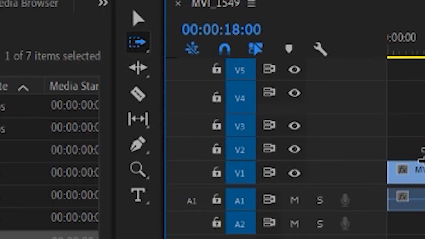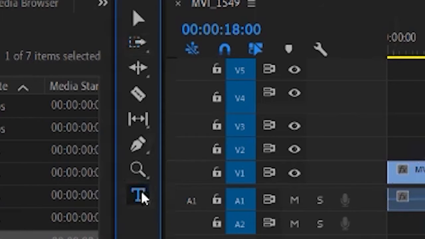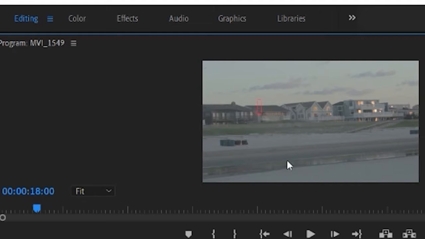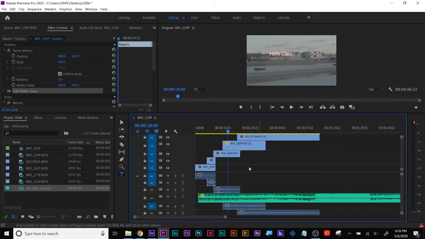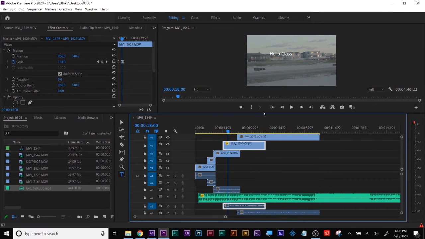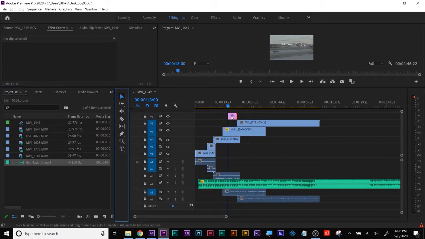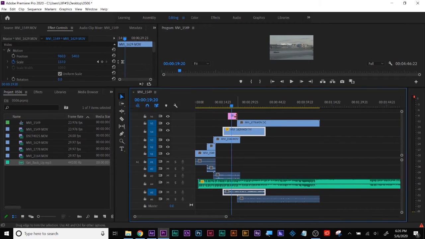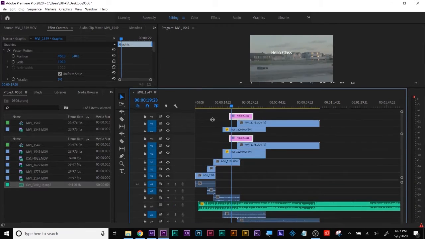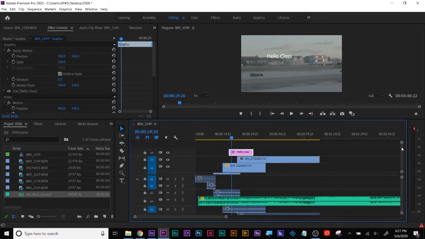So next, we're going to use the type tool. That's right down here. And clearly, just click in the program monitor. And let me find that text layer. It's right there. So any special layers that you make in Premiere, again, you could grab the edges and click and drag and change where they start and stop. And you notice this is pink, and that is letting me know this is my type layer. So I selected it up here.